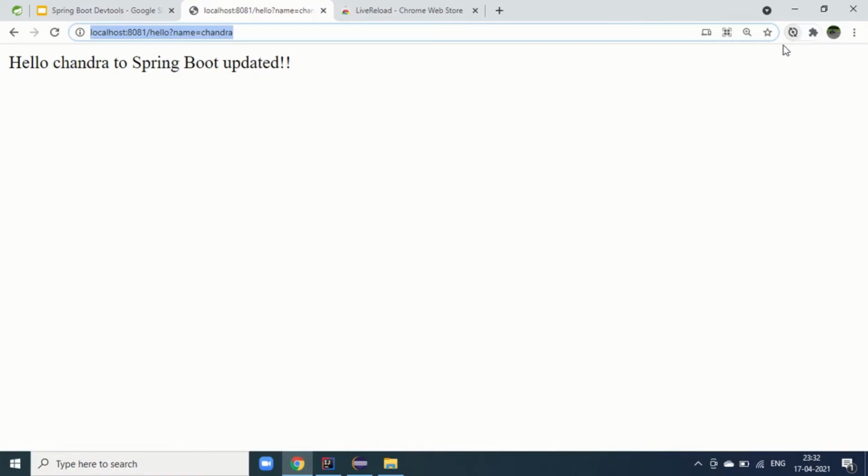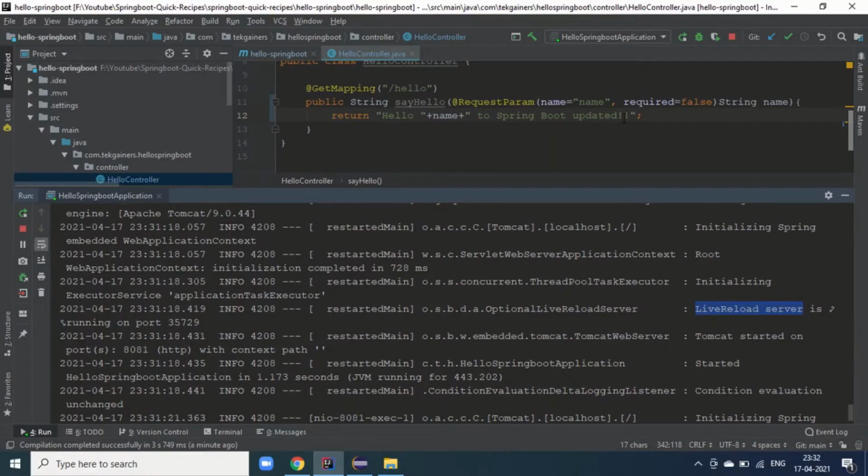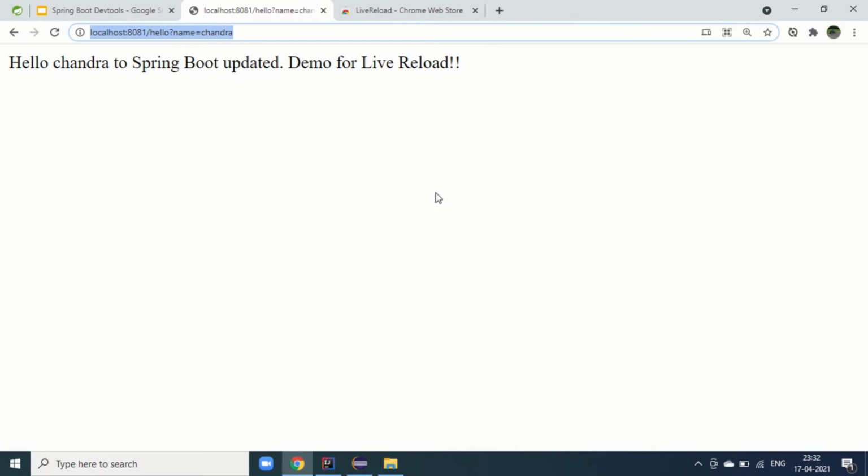You can see the message updated, demo for live reload, and build the module. You can see automatically it has taken the values.